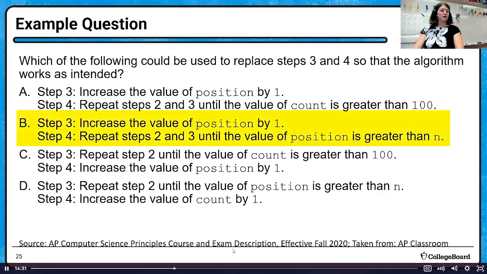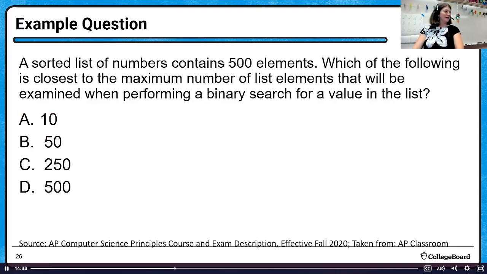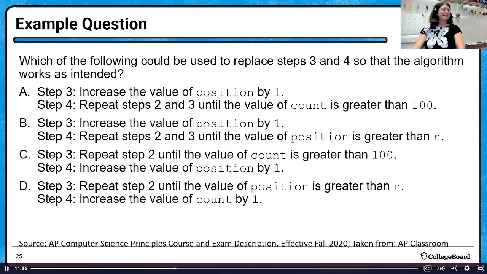Oh no, I showed the answer. Sorry about that. We'll go back a slide.